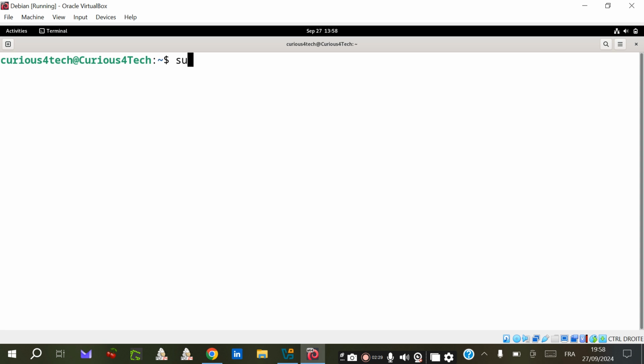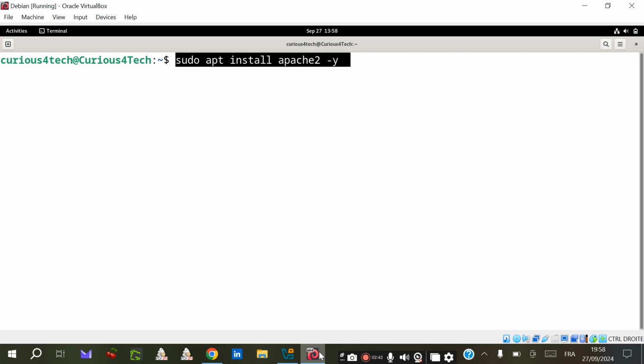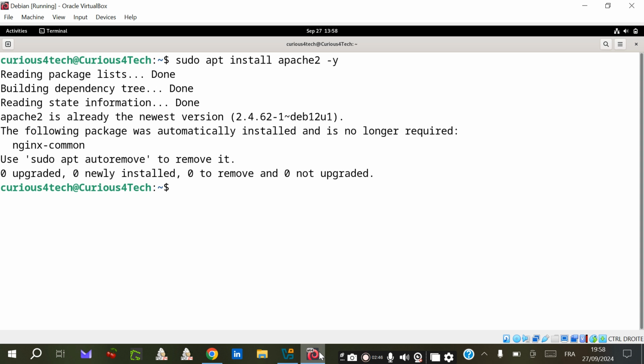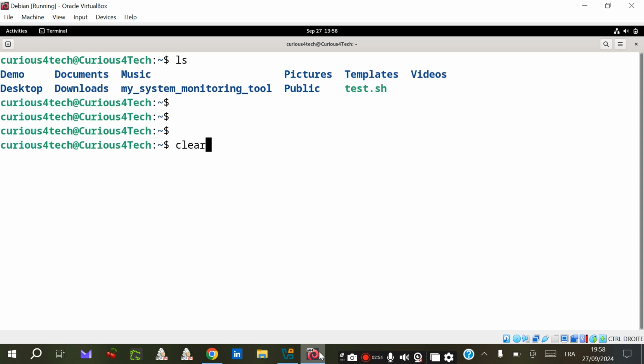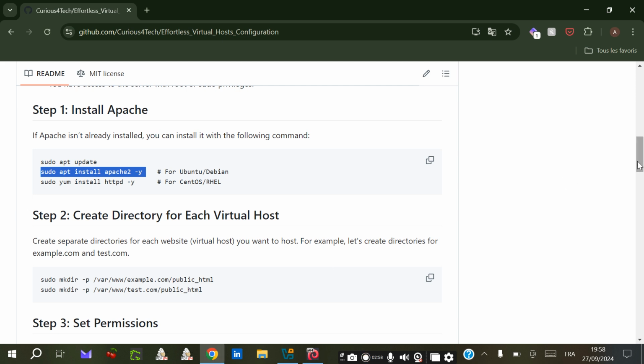What we have to do, let us install Apache by typing this. You can, if you want, copy and paste here. We are using Debian here, so this is what we're gonna use, and hit enter. For the first time, you're gonna see that it will install. I already have Apache installed on this machine. So let us go with our second step.